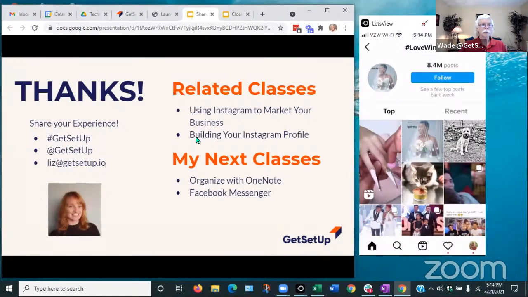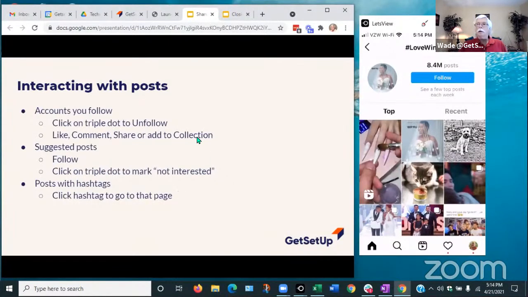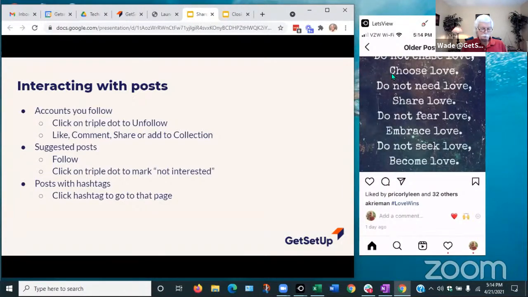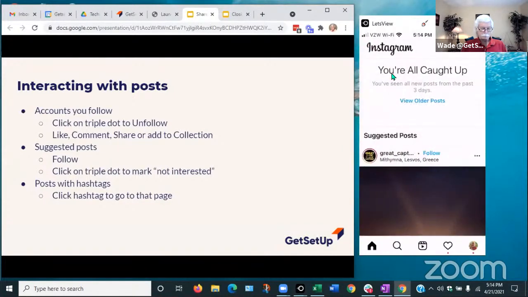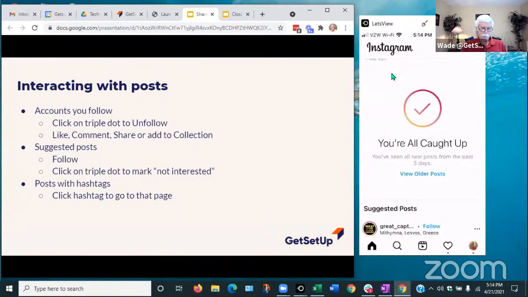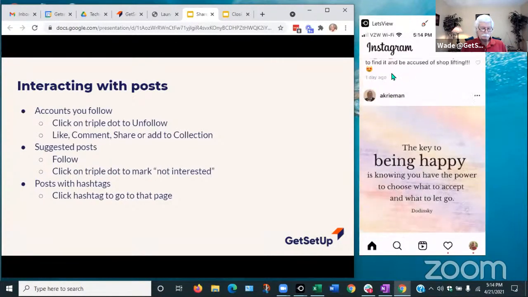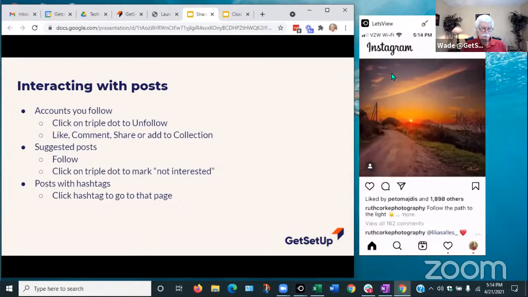I think hashtags are the next thing. Let me show you a couple of things about hashtags. I'm going to go back up to the top, to the one that I posted. It's got the hashtags on there that I'm interested in.